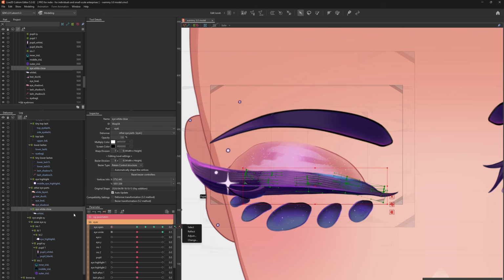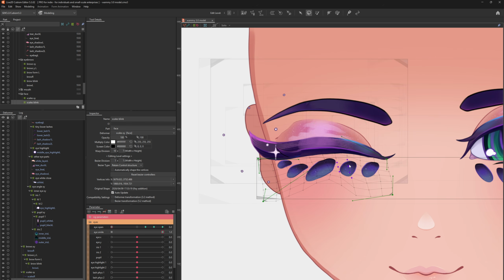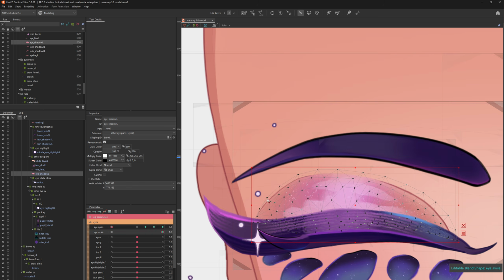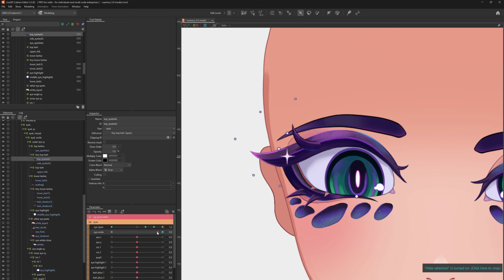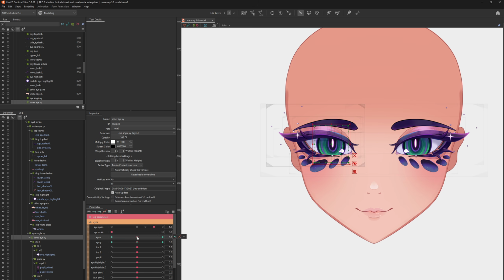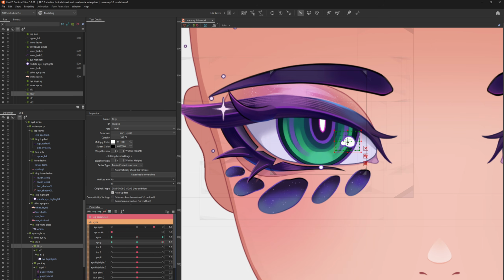There are many ways that you can make eye smile look. You don't have to follow how I did it. You can do exactly how you want to do it. There are plenty of references on Pinterest of just, you know, an anime girl smiling, and I would take that into account for whatever you want to do.